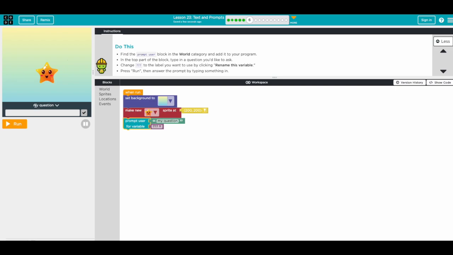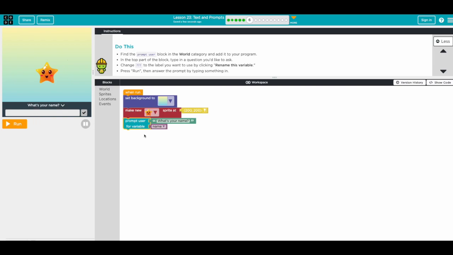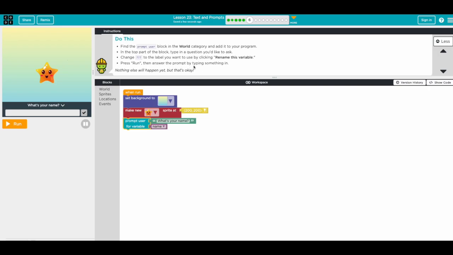See, when you add it, it says my question, so it's giving me a place to write my answer. The block says type in a question I would like to ask. I can do the question, what's your name, and then here I can store that answer. I can name it, so I can do name. So when someone writes their name, I'm going to store this as name, and then I can use it later on. Then press run and answer the prompt by typing something in.